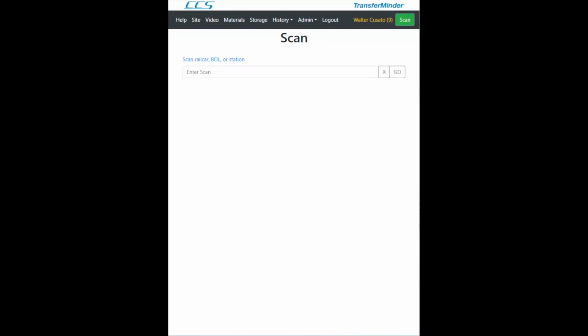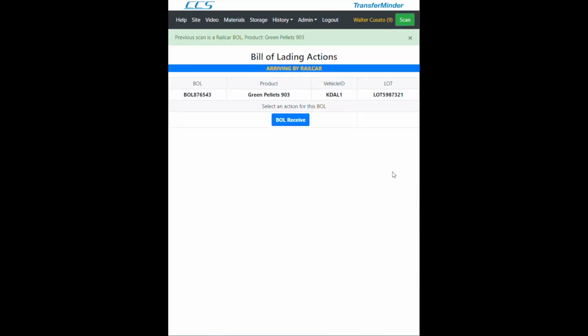We will now go through the steps to unload a rail car. First, we want to talk about the BOL, or bill of lading. We would receive the BOL and we would scan it into the system. Now, the bill of lading can often be received well before the rail car arrives at the site. So we scan it into the system and we see the product that is specified in this BOL as green pellets 903, the vehicle ID, the lot number, and so on.